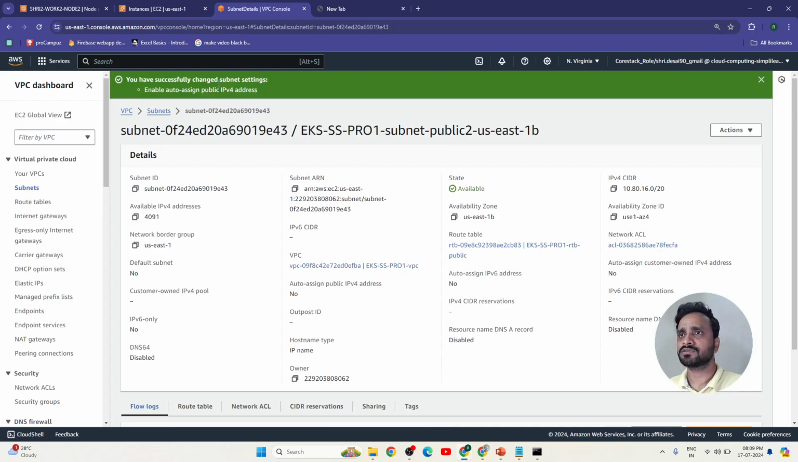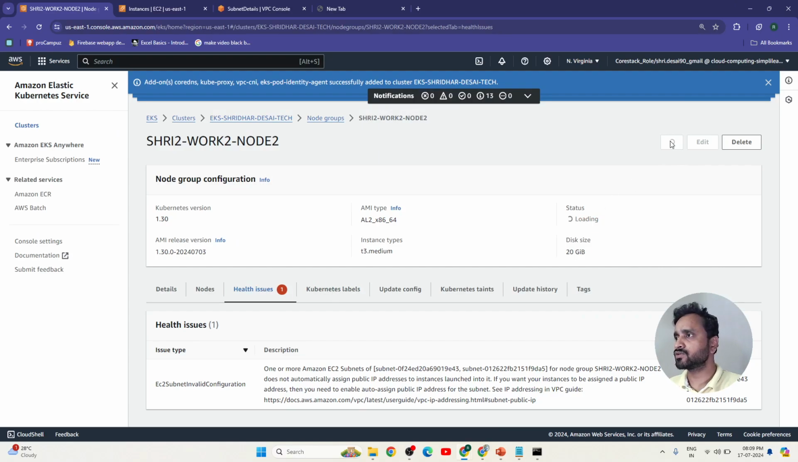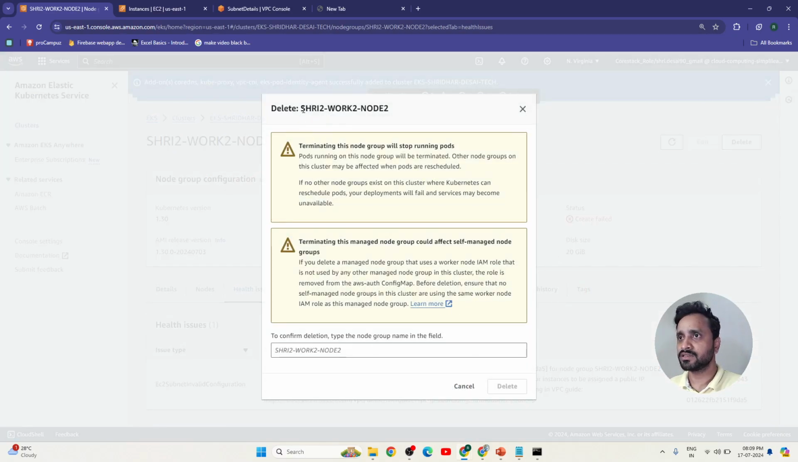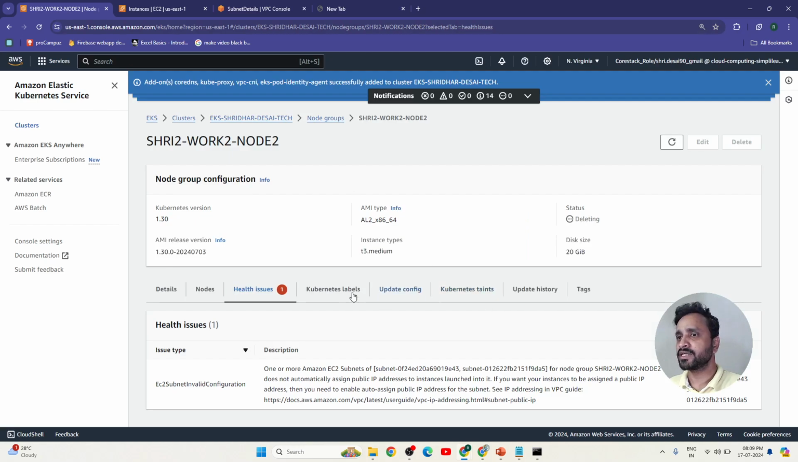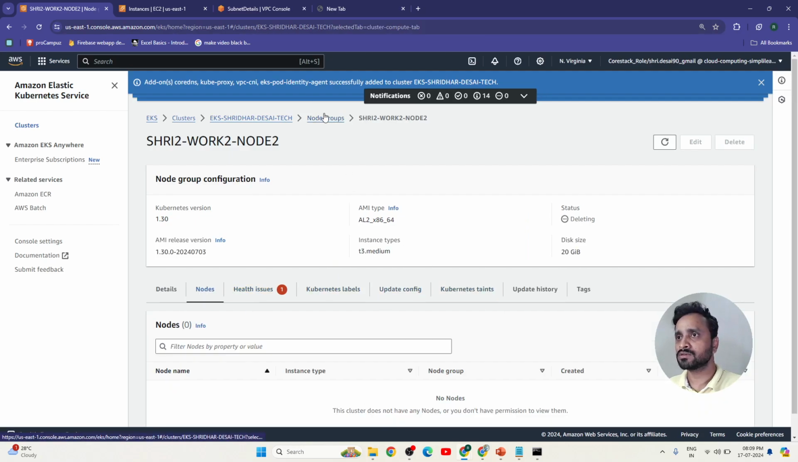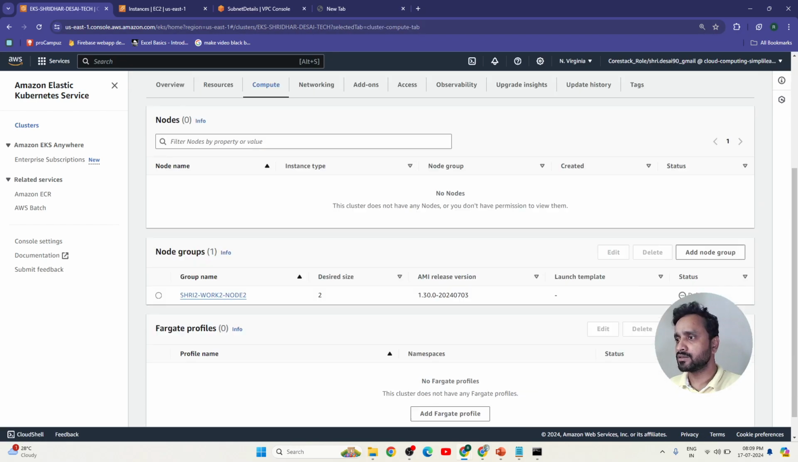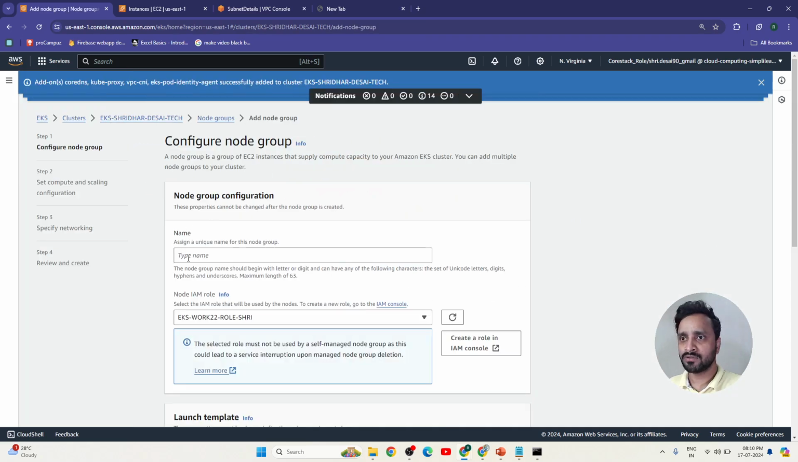Okay, so this health issue will show again. So let's delete this one. Copy the name worker node 2, Ctrl C, Ctrl V. Okay, delete. Deleting this one, go to nodes, node group, and I'm going to create a new one.